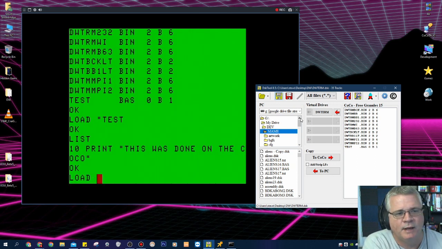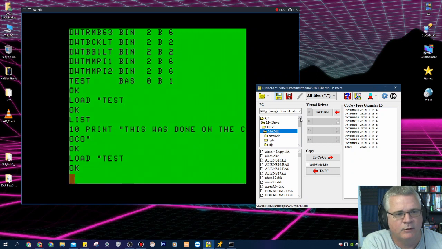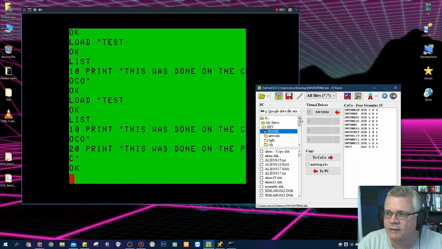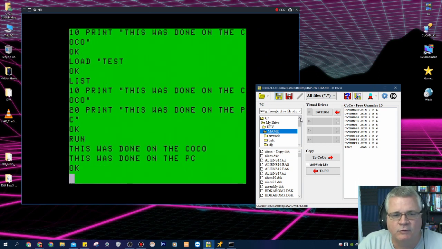Now if I load back the file on my real CoCo, and then I do a list, here it is. There's my line 20 that I typed on my PC. So when I run it, this was done on the CoCo, this was done on the PC. So I can now read and write on either side.